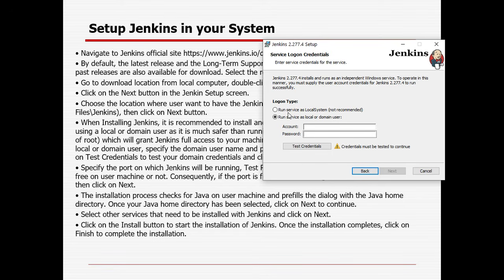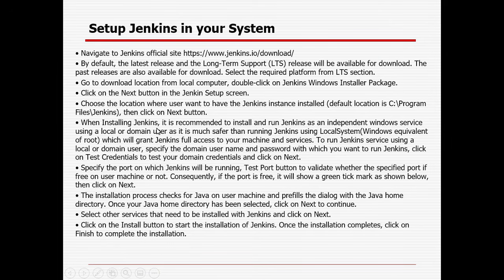Then here two options will be available. One is run service as local system, and one is run service as local or domain user. If you want to, you can give the account ID and password, and you can go with the test credentials after entering it. In case it is successful, the Next button will be enabled. Otherwise, you can go for run service as local system. While installing Jenkins, it is recommended to install and run Jenkins as an independent Windows service using a local or domain user, as it is much safer than running Jenkins using the local system, which will grant Jenkins full access to your system's machine or server.